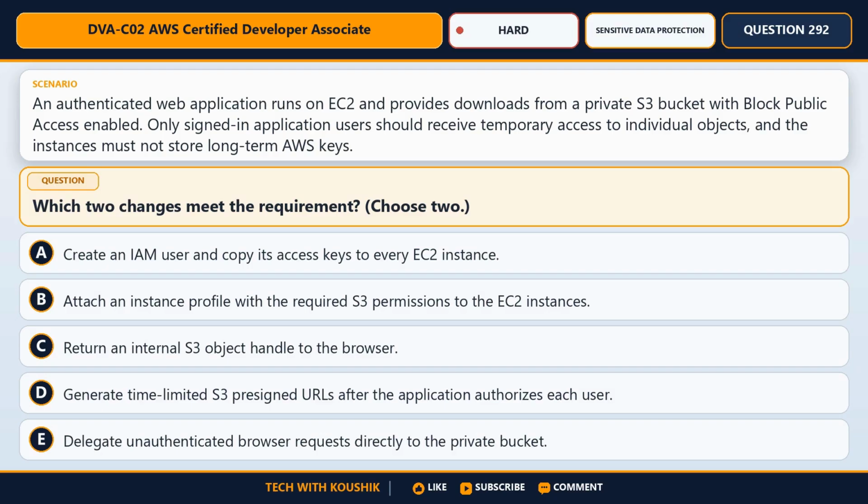Question number 292. An authenticated web application runs on EC2 and provides downloads from a private S3 bucket with block public access enabled. Only signed-in application users should receive temporary access to individual objects, and the instances must not store long-term AWS keys. Which two changes meet the requirement?